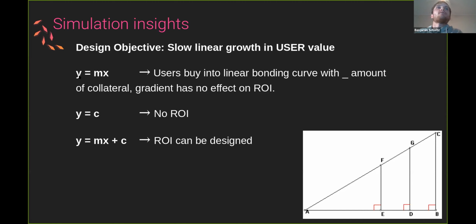So if you've just got a curve of y equals mx, when a user buys into the linear bonding curve with a certain amount of DAI collateral, the gradient has no effect on their return on investment. And this I'll graphically represent a little bit later. If you have a straight line of y equals, for instance, 2x, the users will not get any return on their investment. But if you shift the linear curve up along the y-axis, you have the result that the return on investment can be designed for.